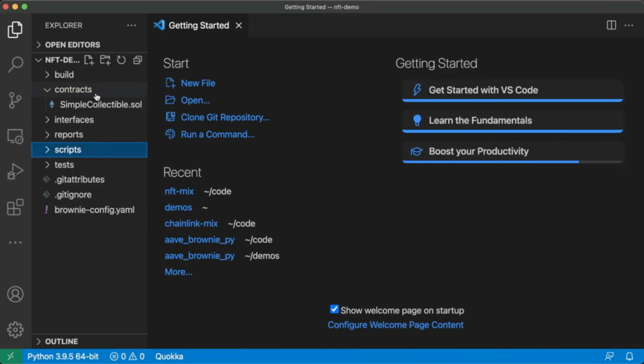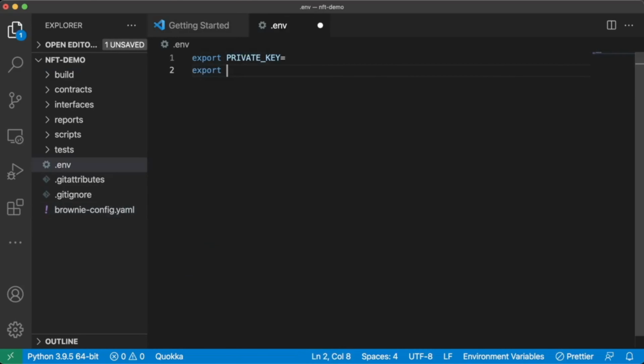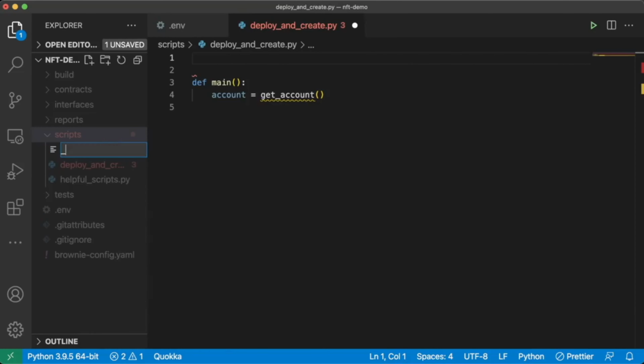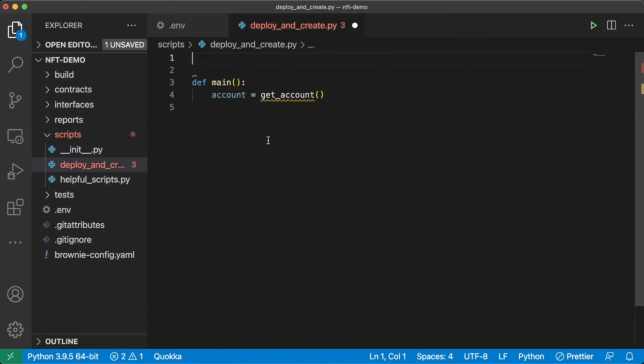environment variable. Since we're using a private key, again, we're going to create a .env, and we need to export PRIVATE_KEY. And we're also going to need to export our WEB3_INFURA_PROJECT_ID. So we can just copy paste from our last project the private key, Web3 Infura project ID, and our Etherscan token so that we can actually verify this on chain. And we'll add a new file, __init__.py, so that older versions of Python know that this is indeed a package.